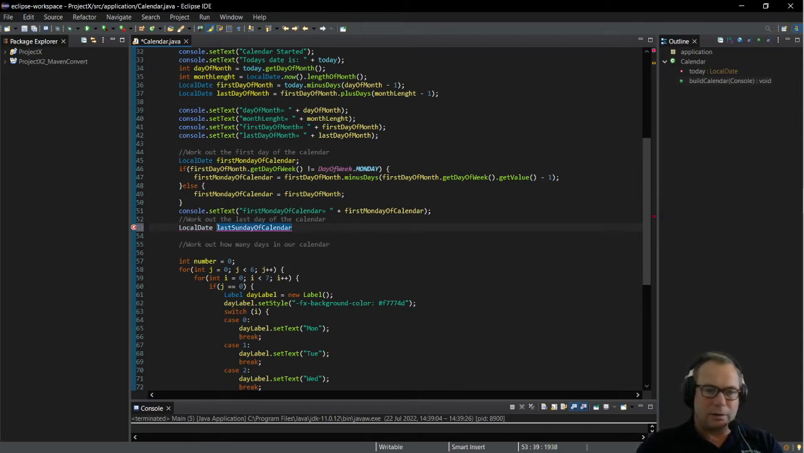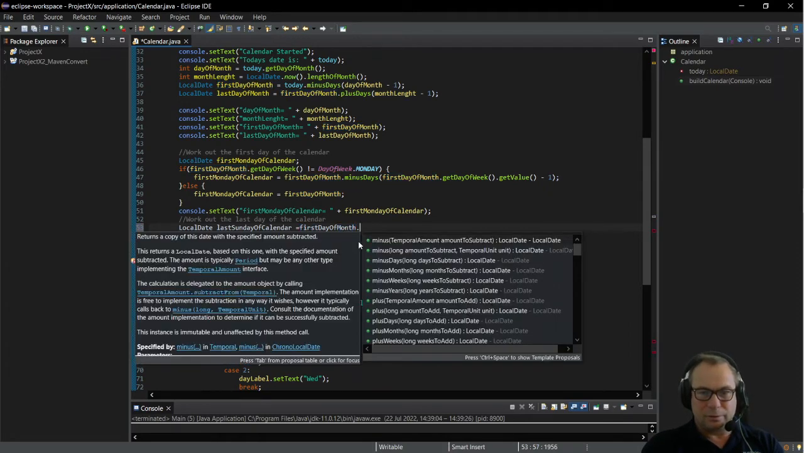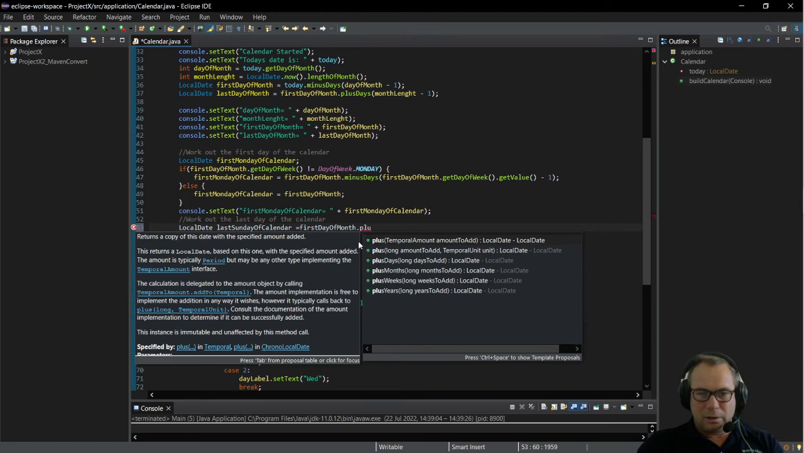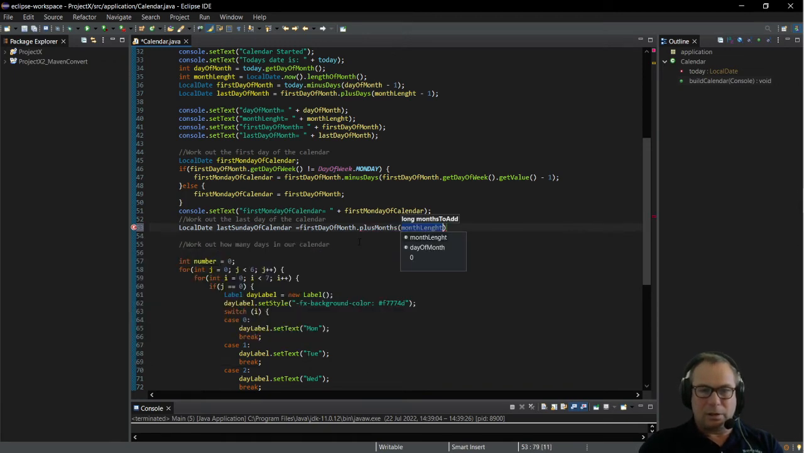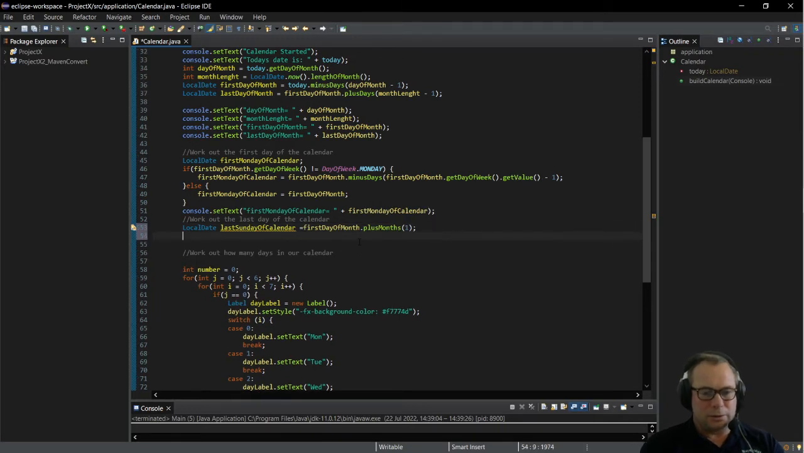And we are going to set that local date, and we're going to say first day of month, and we're going to add dot plus month, and we just want to add 1 month to that. Good. Now we need to check if that last Sunday of calendar day is actually a Sunday.